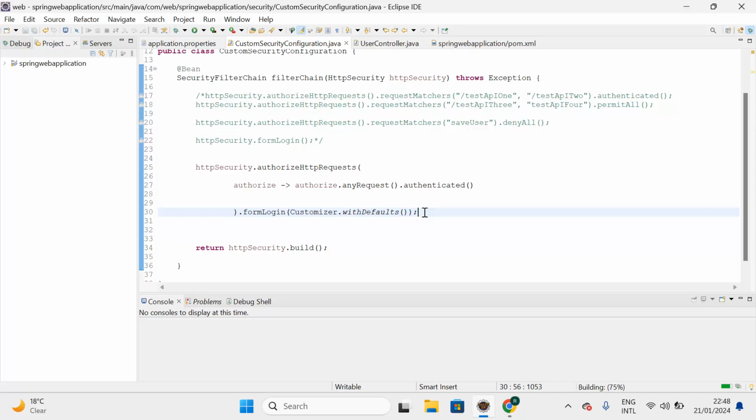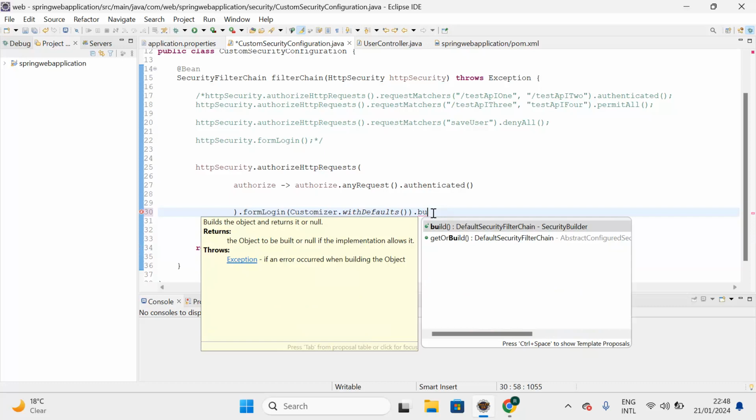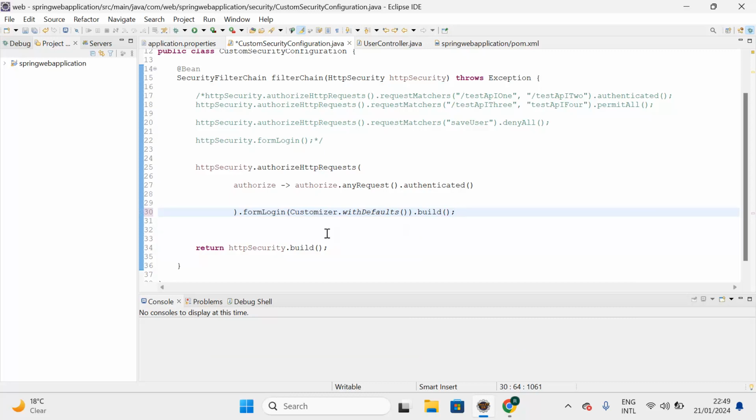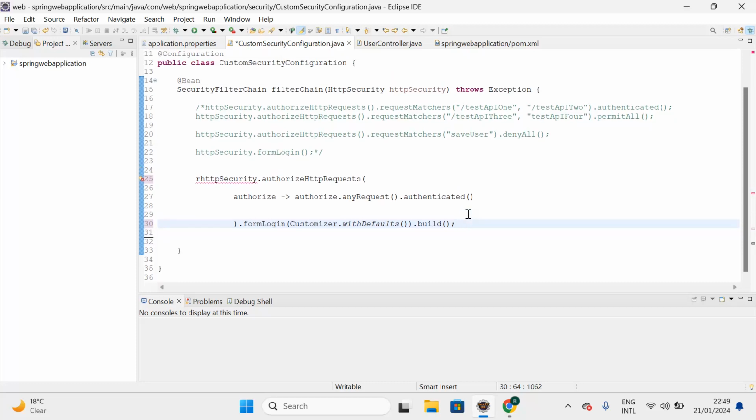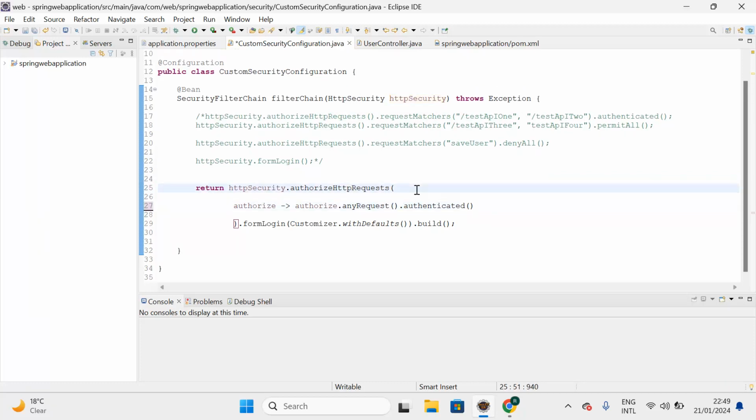Let me save this. I hope it will have the build method also. See, directly the build method. You can call the build method as well. Now we can return this directly, so this is not needed at all. This is how we can write with lambda expressions. We can customize all the authorized requests. Here this method should return the value, right? That's it. This is how we can write it from Spring Security 6.1 onwards.